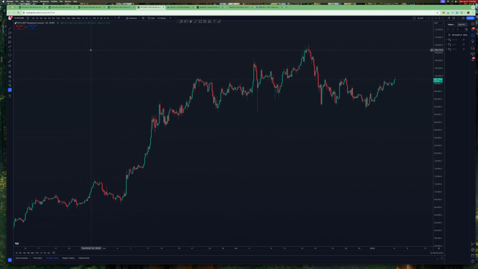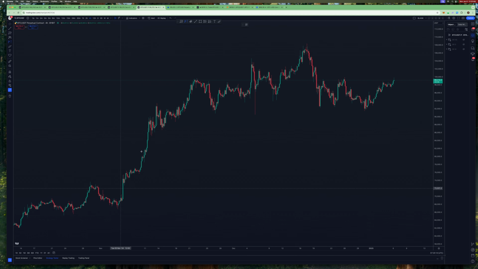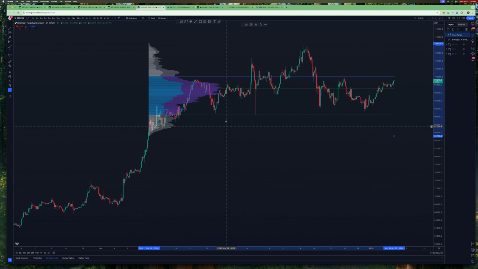There are so many different things to do here to get your proper levels. I'm going to start with an easy one. This is going to be our volume profile. So this was like the big pump. I'm going to start it from here all the way to here. This is your high volume node, point of control.